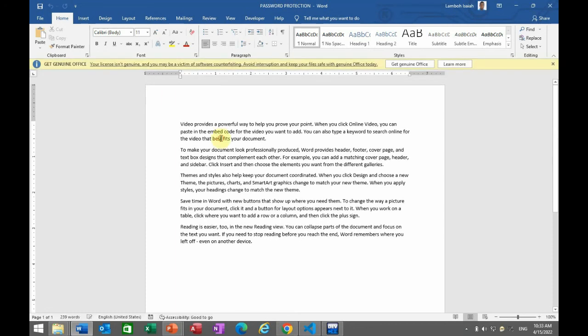Kudos guys. This is how we protect our documents from unauthorized access.